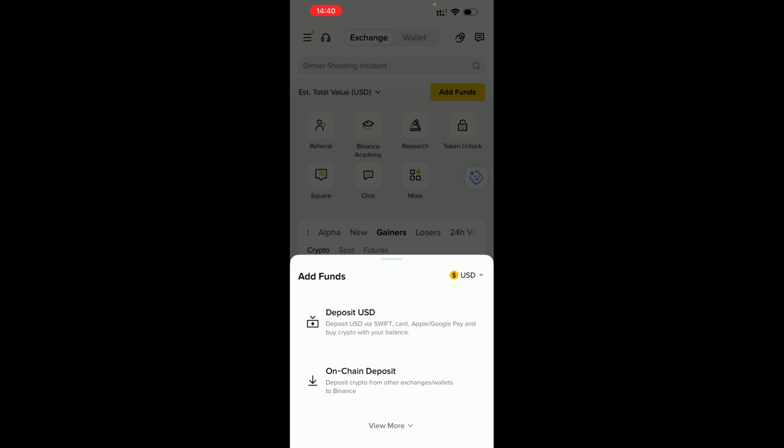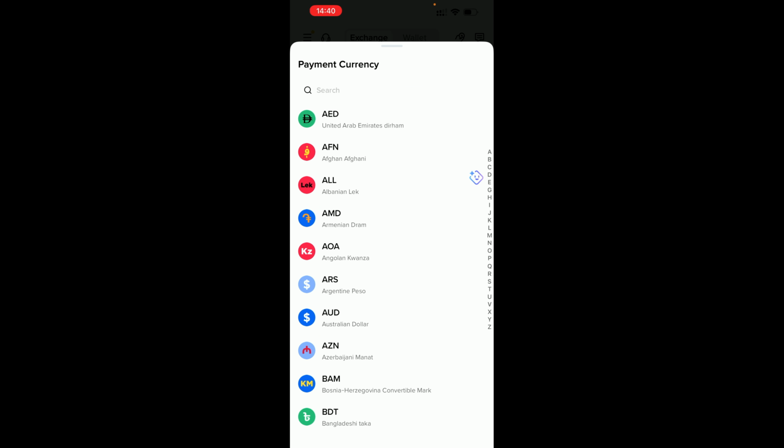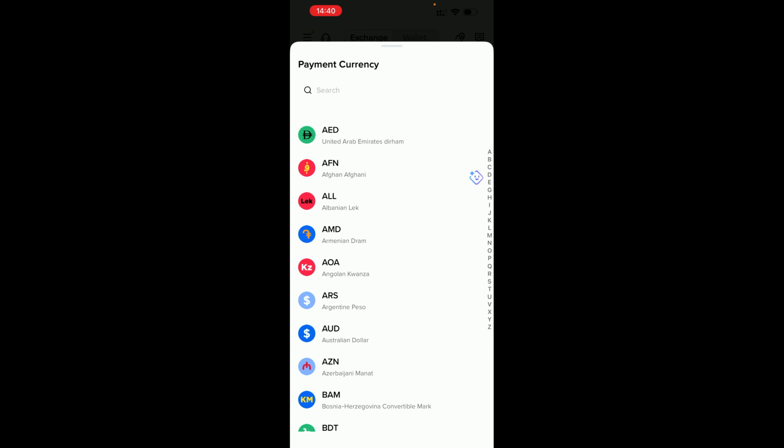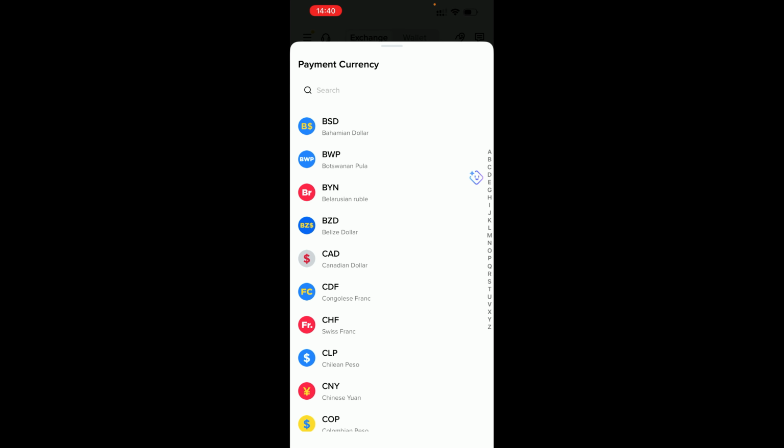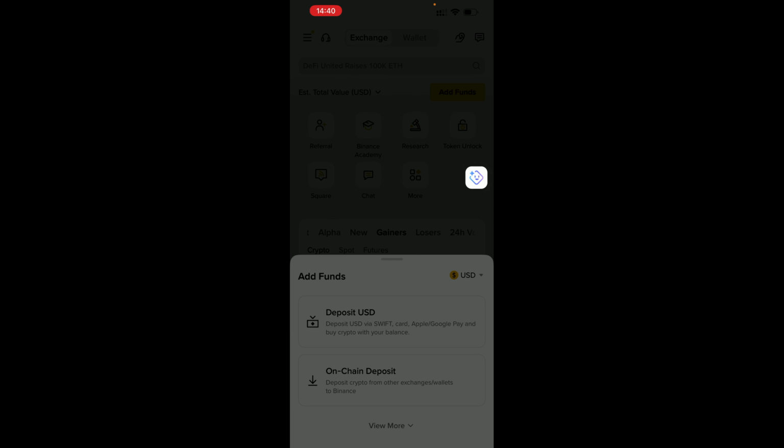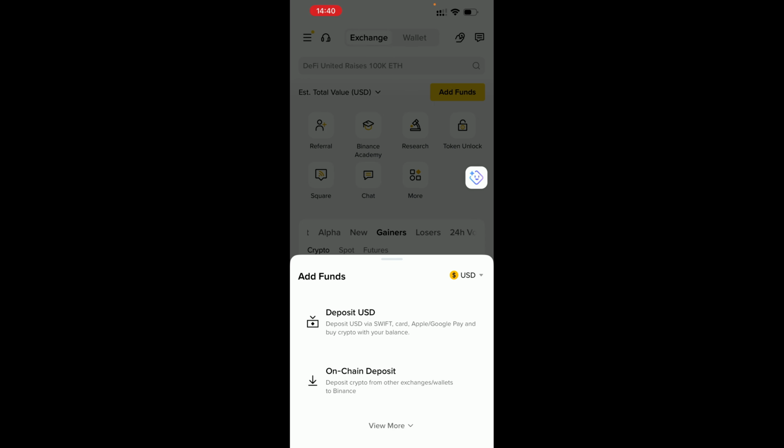From this point, you can select your country's currency. For example, I will choose the US dollar from here. You can choose deposit USD or on-chain deposit from here. On-chain deposit means transferring money here from another crypto exchange or a cold wallet. Here, deposit USD lets you pay using SWIFT, bank transfer, Apple Pay, Google Pay, and other payment methods. It enables you to make payments.